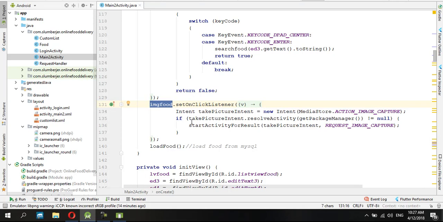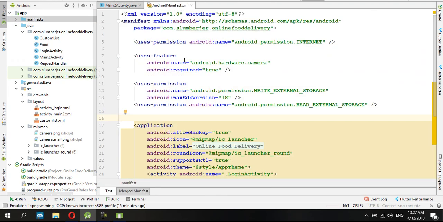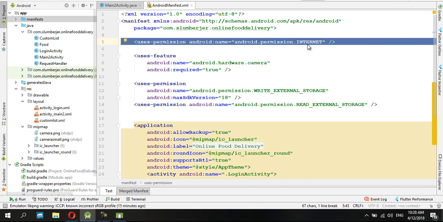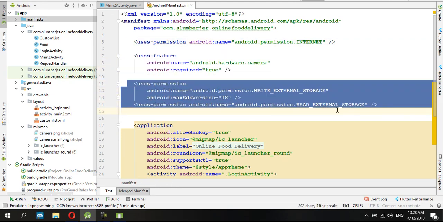Okay, for image food, this is where we implement take picture. We use action image capture to take a picture, and for this we need to enable a few things in the manifest. Of course, we need to allow users permission for the internet, and uses feature for the camera itself, and also permission to write external storage and read external storage, because we need to save our image to the phone's local directory.